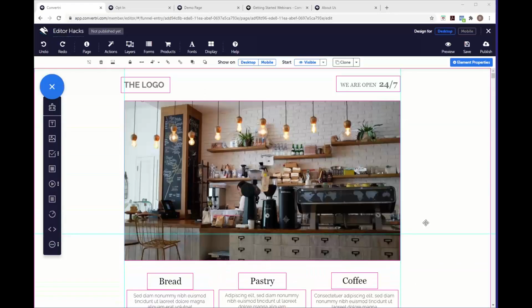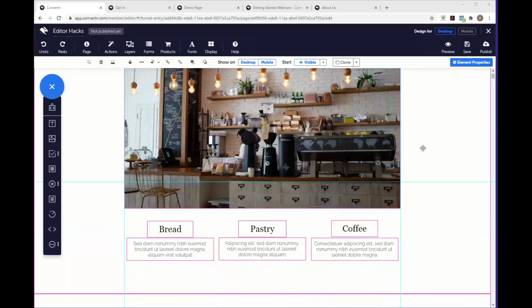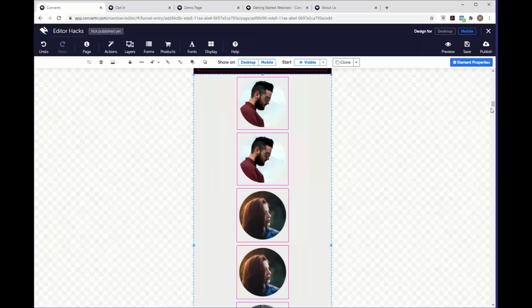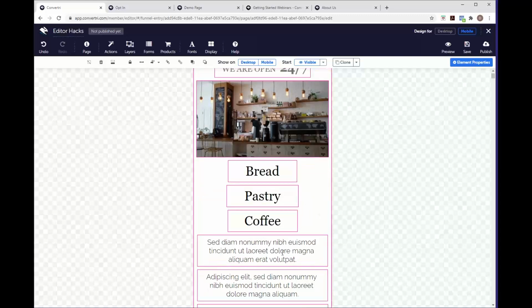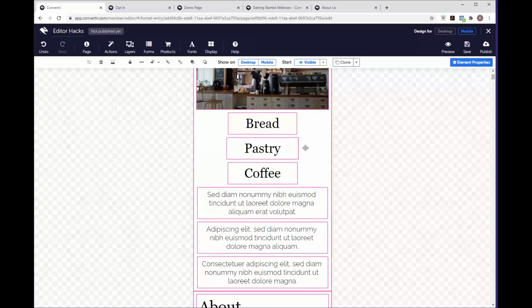So we'll show you now our mobile version of our page is a little bit different to our desktop version. If we go to mobile and back up to the top, you'll see that unlike on our desktop page, it's got bread, pastry, coffee, and then the descriptive text below. So it doesn't really read that well for a user. What we want is bread and then the descriptive text below that, and then the same for pastry and coffee.